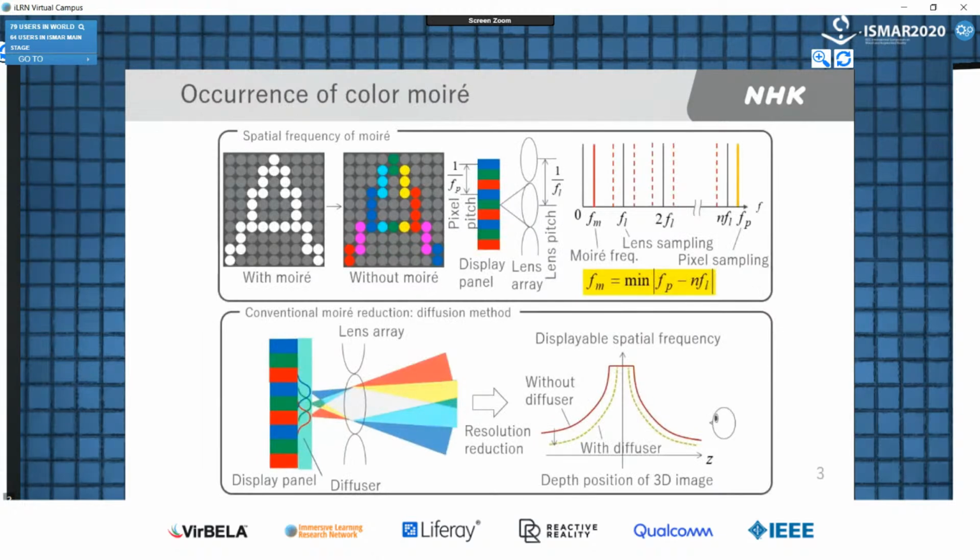I will explain about color moire of integral 3D display. When the white letter A is displayed as a 3D image, color moire will occur if the subpixel structure is arranged with RGB pixels in the horizontal direction. The spatial frequency of this color moire is generated as shown in this equation due to the relationship between the pixel pitch and the lens array pitch.